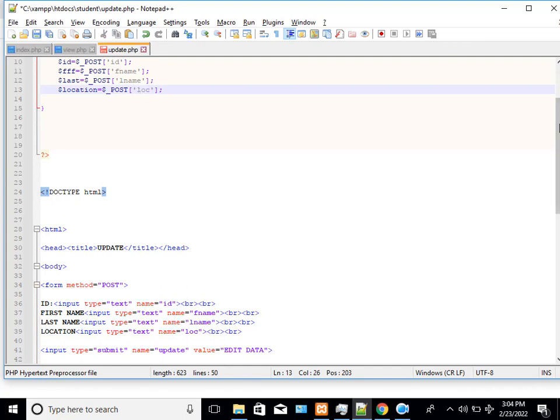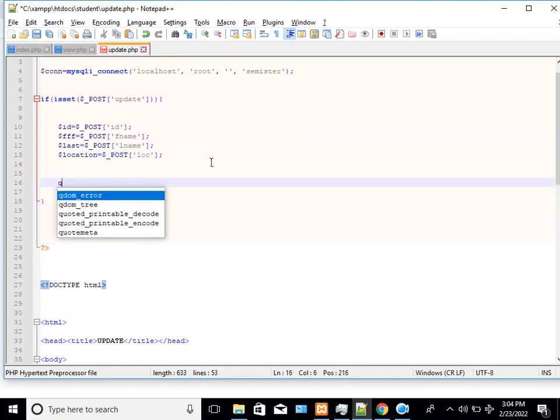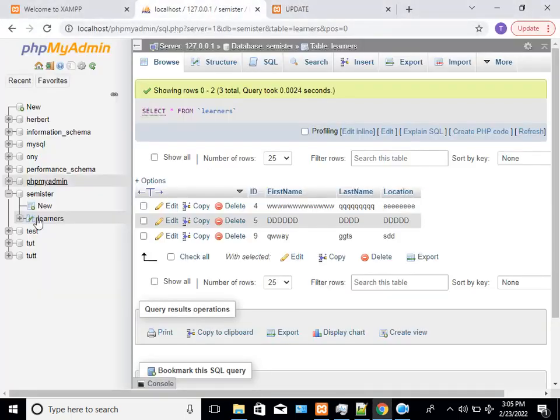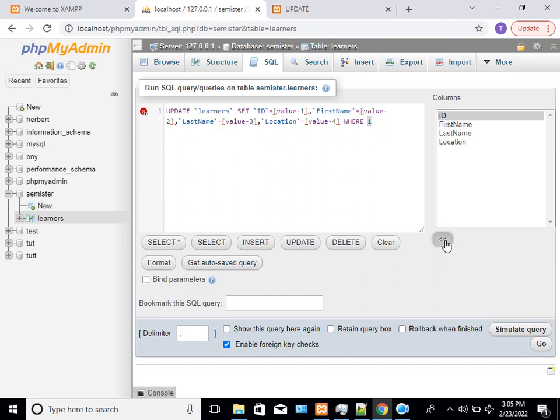So we're trying to tell the database that if someone has clicked the button update, then we shall now query the database. That query will be, now we're going to go to our phpMyAdmin, come to the table, which is this one, come to SQL, then come to update. Now set the update to be ID, not by one. Come highlight this one, come this side, click ID and click these arrows.